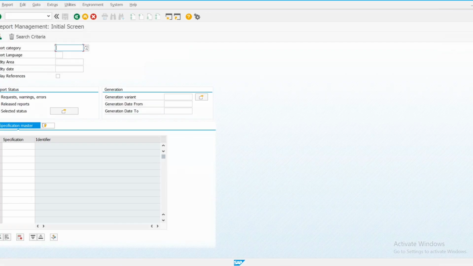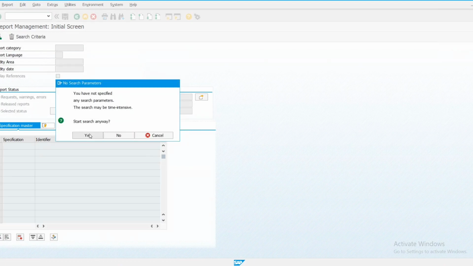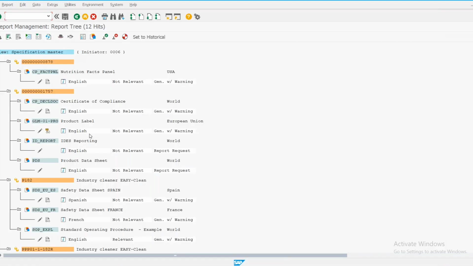Enter. Yes. Okay. See, I don't know. There is some error in your server.